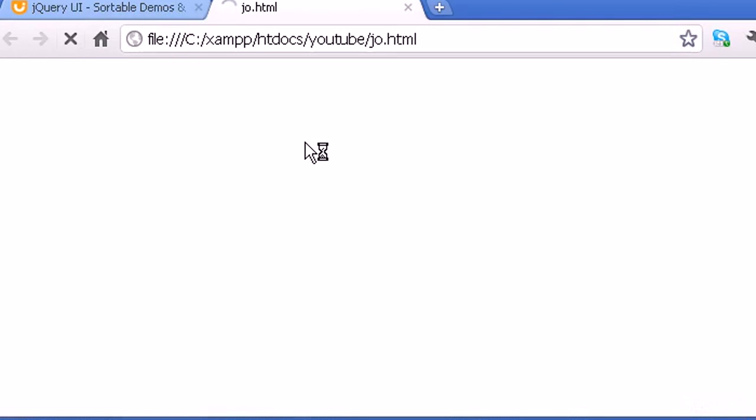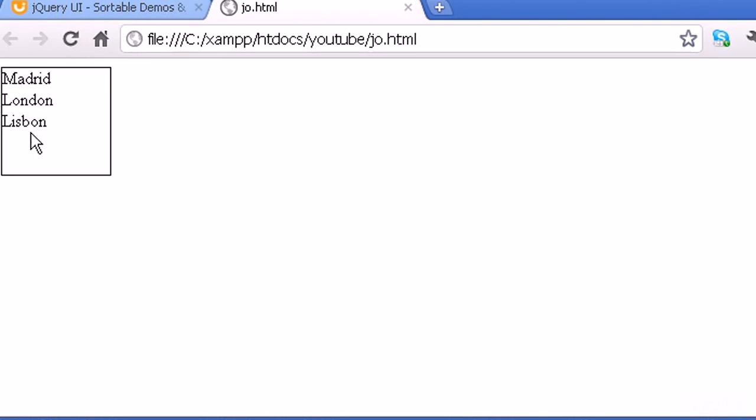So let's refresh, see if that works. You can grab them now and sort them. Pretty cool. Now, as you can see, I can take these out of the box. I'm going to show you how to make these only usable inside the box and not outside of this box here.